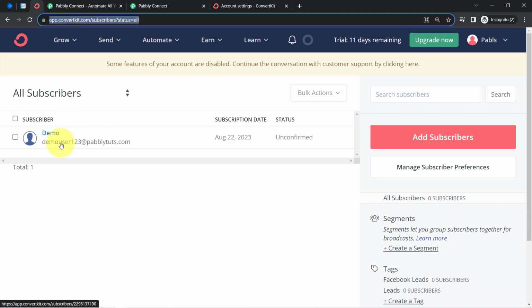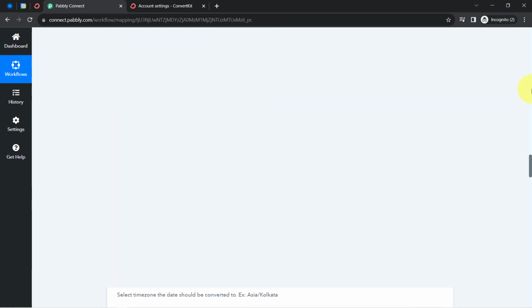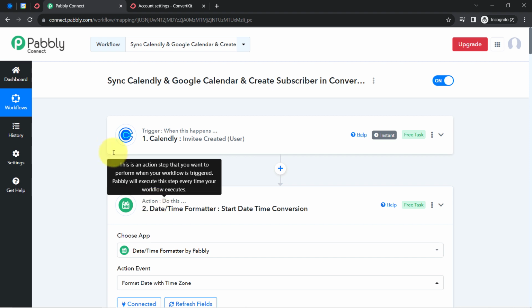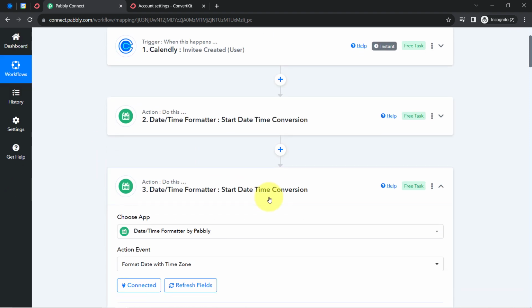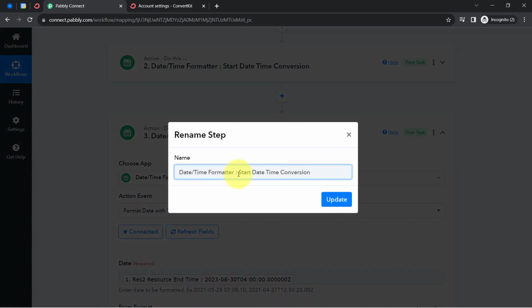So in this way you can automate this process very easily with the help of Pabbly Connect, and to automate this whole process you just need to create this automation inside Pabbly Connect once. After that you can sit back and relax, and Pabbly Connect will take care of all the tasks in the backend. You do not have to do anything manually. Let me also rename this step, that is end date time conversion.